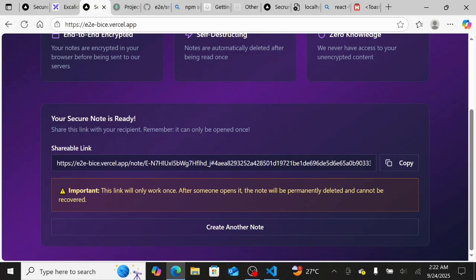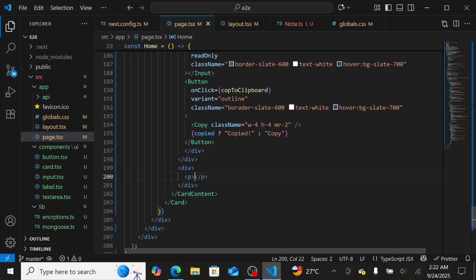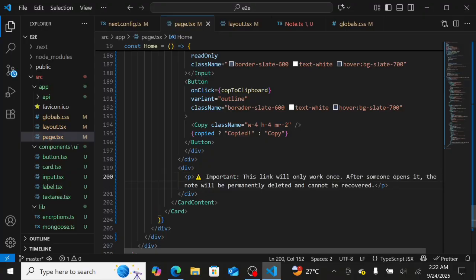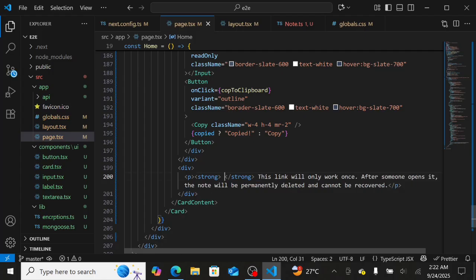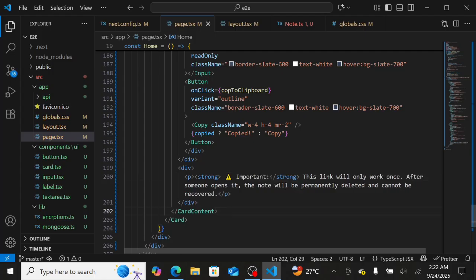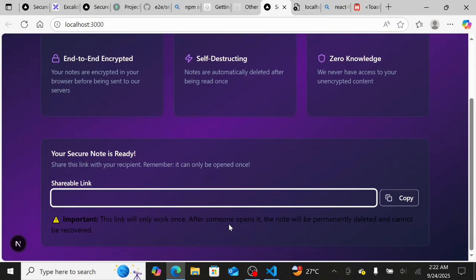Just copy it from here. The paragraph should be this, Ctrl+B, and I can add it inside a strong tag, basically this. So this is your paragraph. I think I'm getting this properly. Yeah, this is your paragraph.